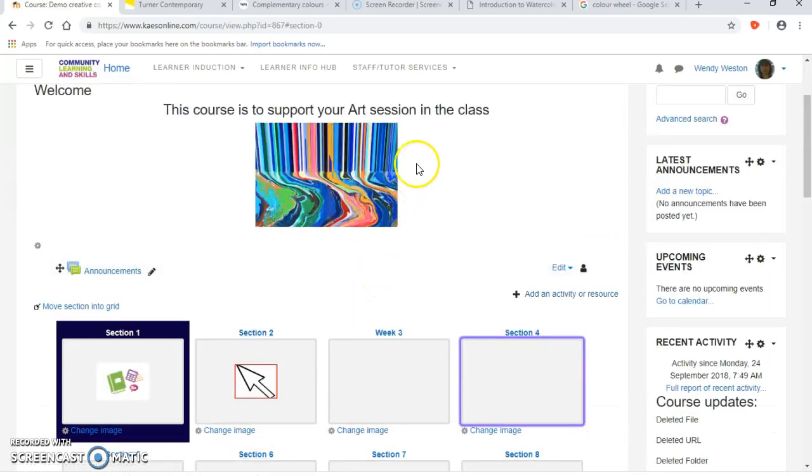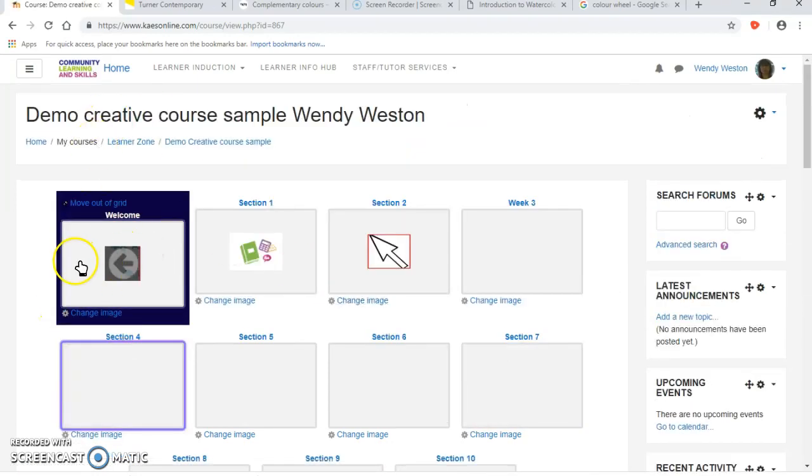So this course is to support your art session in the class. And what I'm going to do now is I can choose to actually have that within the grid rather than having it sort of on the front page. So I can click move this section into the grid. And can you see it moves into the grid?